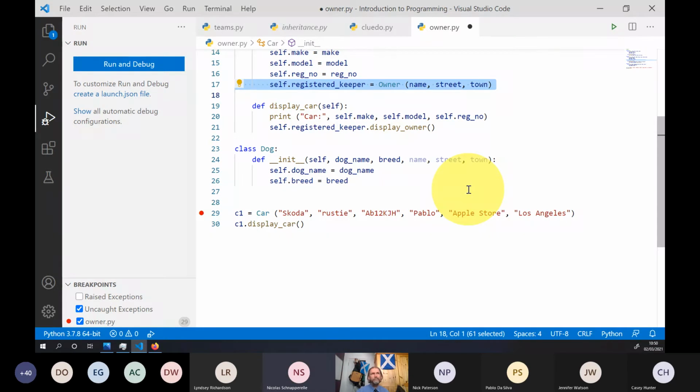Wait, how did you jump to the end of the line? Like you went to line 24 and then jumped straight to the end of the line. How did you do that? Home and end keys. Oh, that's really useful. Thank you.